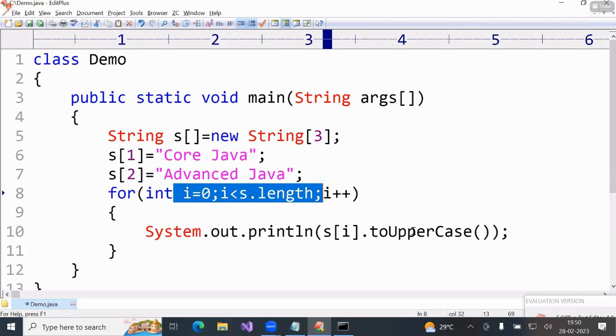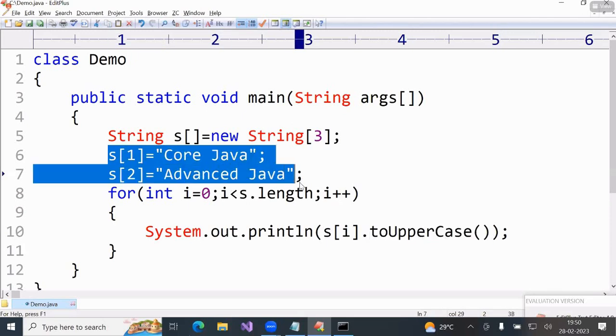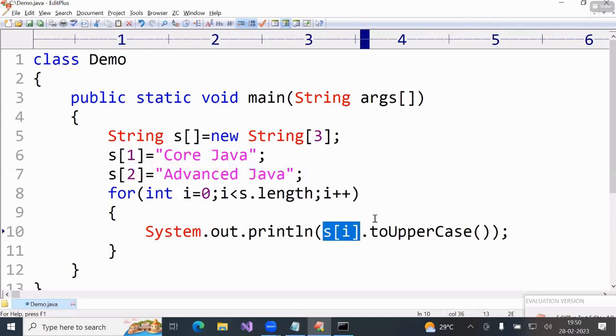Here, if you want to call the toUpperCase method, is it an instance method or a class method? Instance method. Either an object or an object reference is required. Here s of 0 is not there. I wrote s of 1, s of 2. s of 0 is not there. s of 0 contains null. Null you cannot call. If an object is there, you can call. Null is there, we cannot call. So null pointer exception will occur.